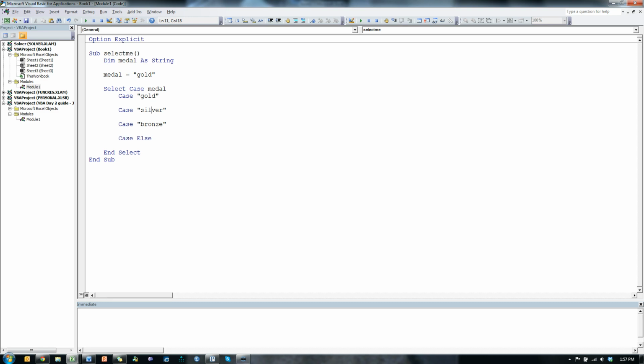Now, what this is going to do is it's going to see what the value of metal is and then go find the case that matches it. So, when it finds the case that matches it, it's going to do whatever's below that case. We're going to do this. Debug.print. Hooray! We got gold.